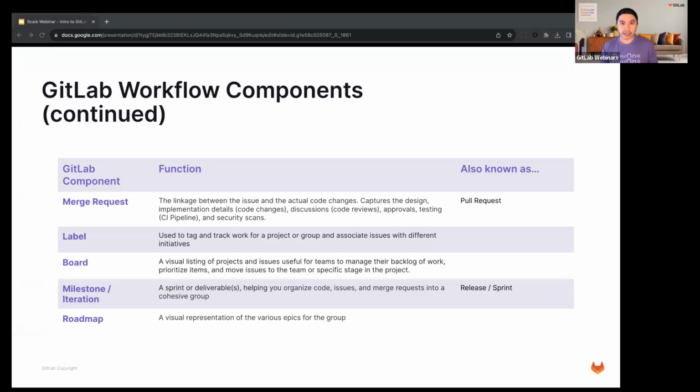It captures the design, implementation details, those code changes, the code that's being proposed in that feature branch, and discussions within the merge request. So you'll have the developer speaking with people within the organization that might be reviewing the code, providing commentary, providing feedback, asking the developer who was proposing those changes to make additional changes or iterations within that feature branch. You've got approvals, so you can enforce merge request approvals, for example, or have them as optional to ensure you have that proper oversight on the specific code changes.